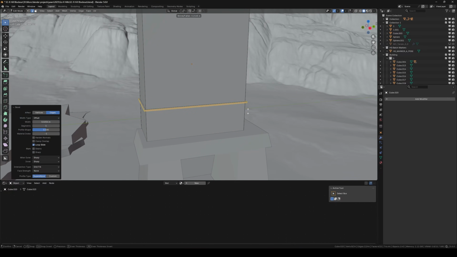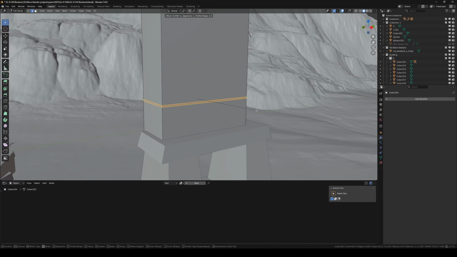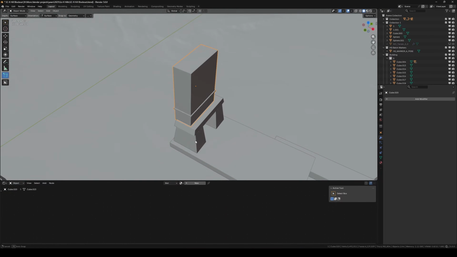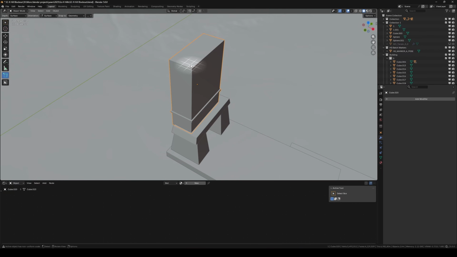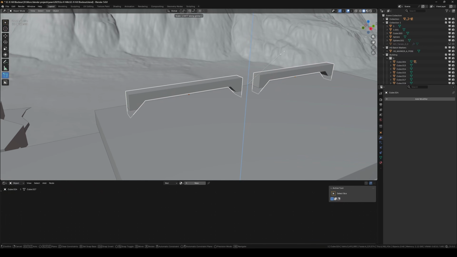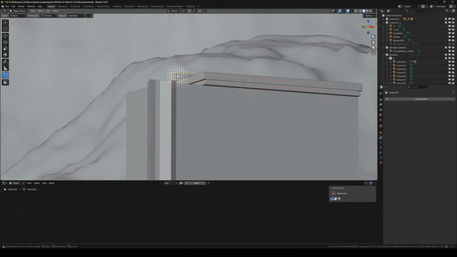You can use Control R to add edge loops, and then you can use Control B to bevel those edge loops, and then E to extrude them. The actual buttons and technical bits are pretty simple. It's just how you apply them and execute them. Execution is what defines your final product, not just how many buttons you can press to do interesting technical things.